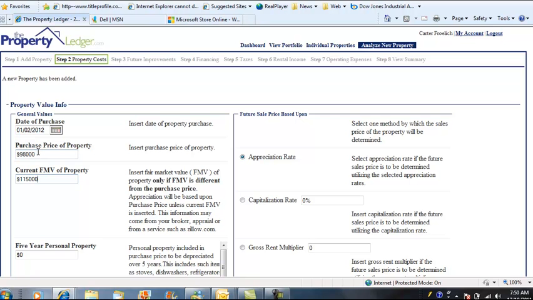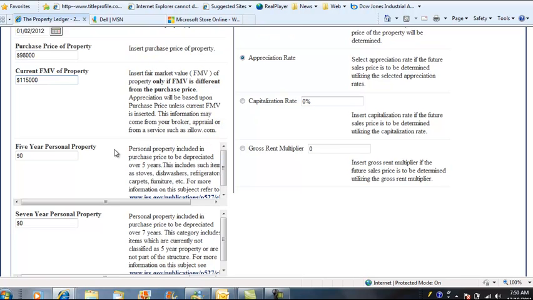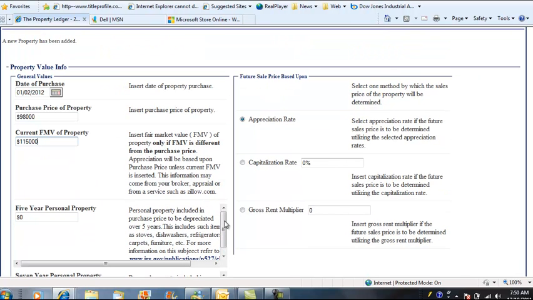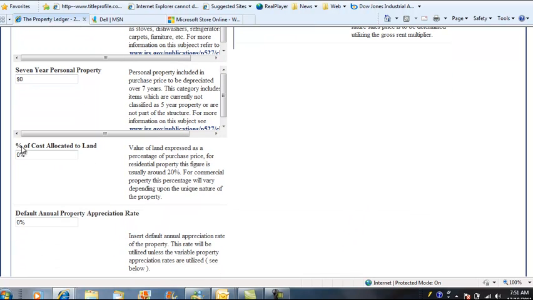Now all of our appreciation will be based off of the fair market value of $115,000 as opposed to our purchase price. We also have the ability to, for tax purposes, track 5- and 7-year property. For our purposes here, we're assuming that we're not going to be having any of that, so we'll just leave those blank and go over to the percentage of our cost allocated to land. Now when you purchase a rental property, obviously you're purchasing sticks and bricks on land. The sticks and bricks are depreciable, but the land is not. So we need to indicate what percentage of our purchase price is non-depreciable, and generally it's about 20% is kind of a rule of thumb. So let's put in 20%.